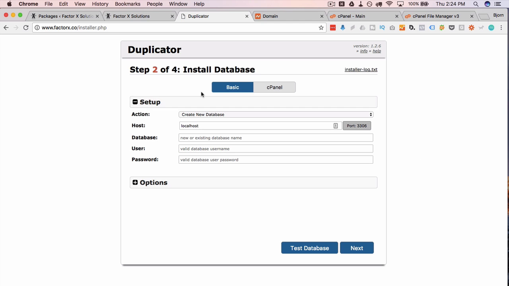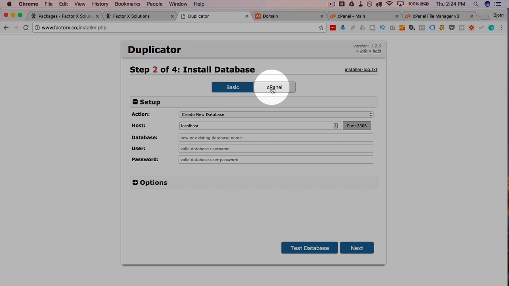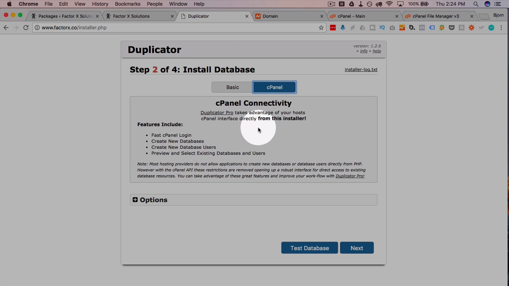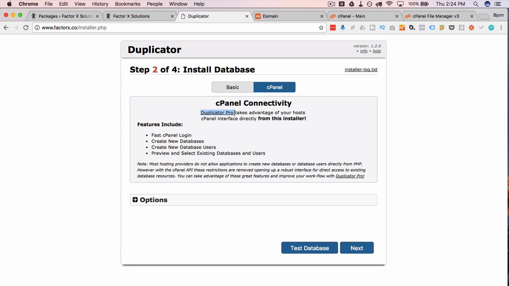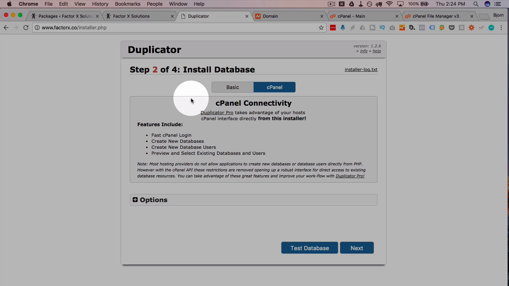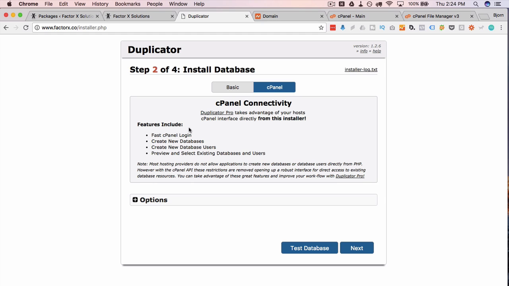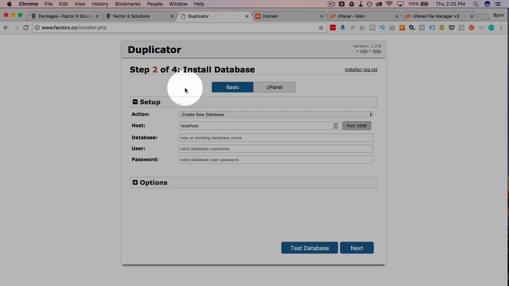So in step 2, we start out with 2 options, basic and cPanel. Basic is where we have to enter information about a database that already exists. In cPanel, which is part of the Duplicator Pro option, it connects right to your cPanel. It will list the databases that you have. You can choose when it's in there. You can create a new database right from the panel here. But we're in the free version, so we have to use the basic.